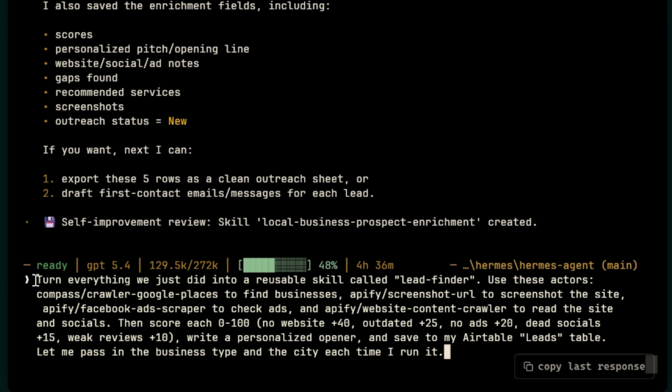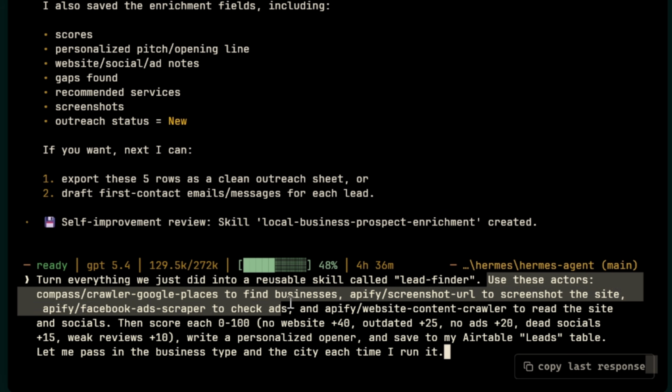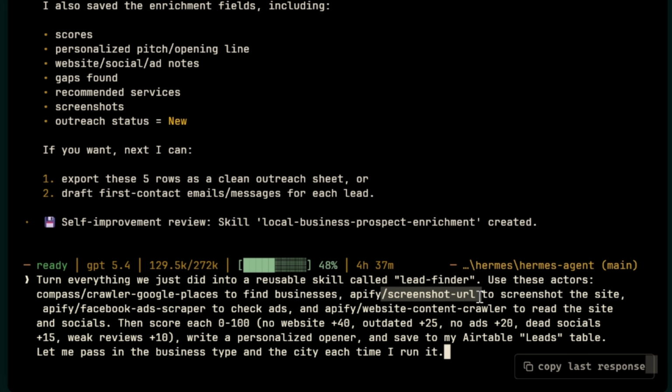So I'll give it this prompt. Turn everything we just did into a reusable skill called Lead Finder. Use 3 actors, crawler Google Places to find businesses, screenshot URL to screenshot the site, Facebook ads scraper to check ads, and website content crawler to read the site and socials. Then score each of those on a scale of 0 to 100, and this is the criteria for scoring. Then I want it to write a personalized opener and save it to my Airtable leads table. And I'll just pass it the business type and the city each time I run it.